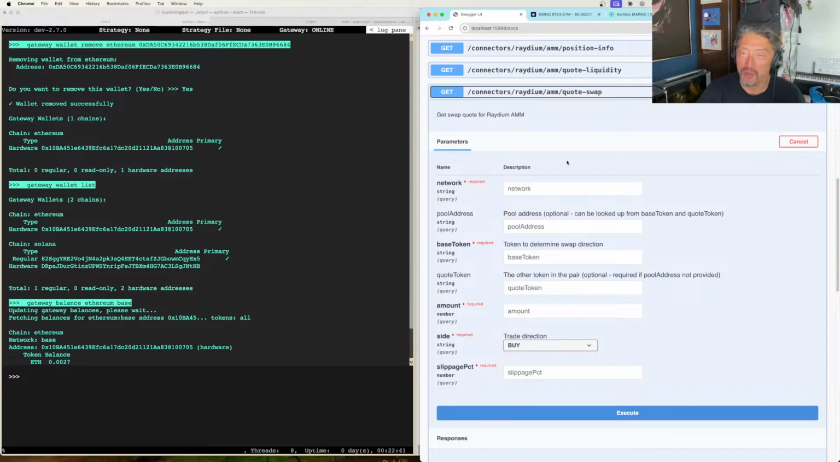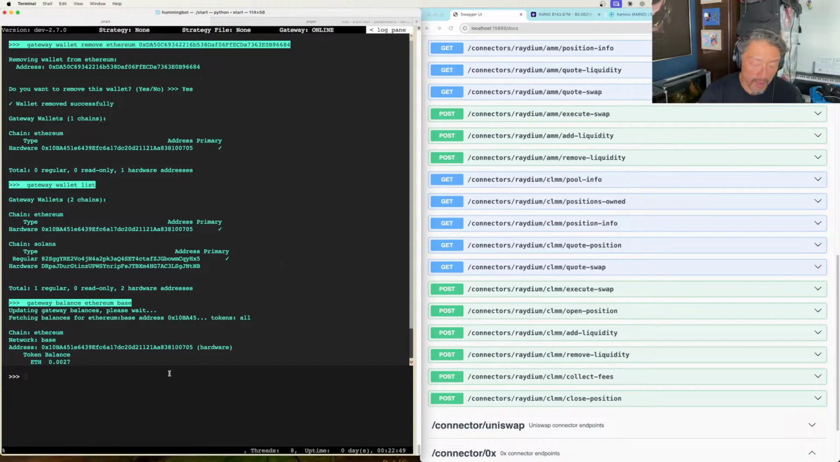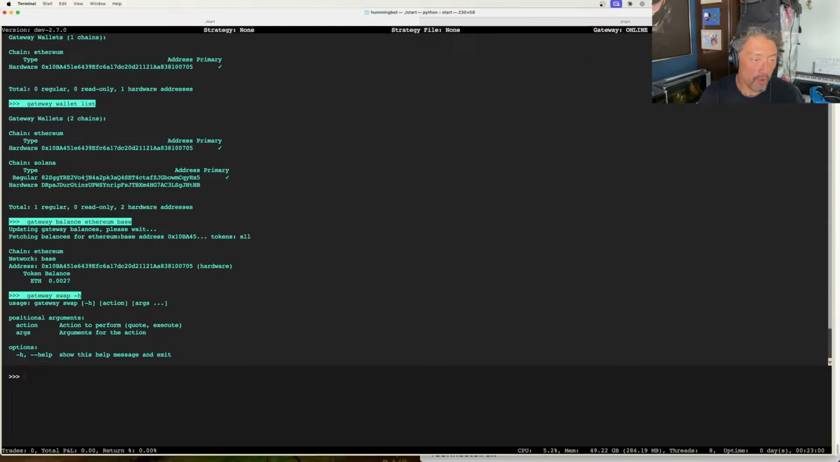Yeah, where were we? Okay, so as I was mentioning, essentially the quote swap and the execute swap endpoints are the same across connectors. So what that means is when I run gateway swap, I can fetch a swap quote from any exchange. So here's how swap works. Actually, the help is not very helpful yet, but basically the arguments to swap allow you to fetch swap quotes and execute those swap quotes on any gateway exchange.